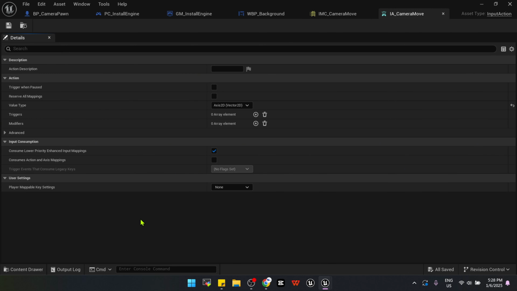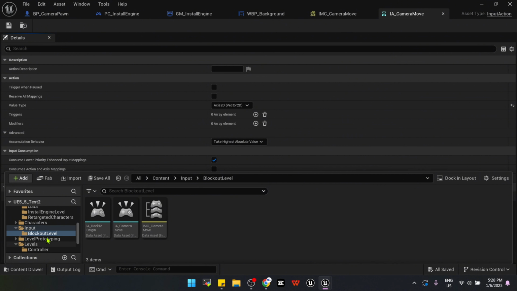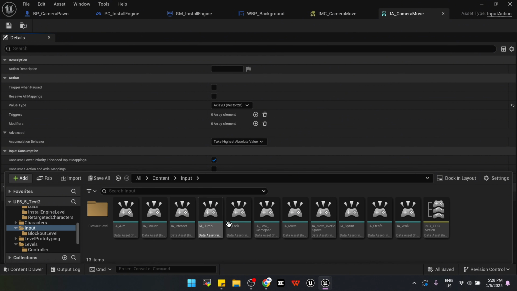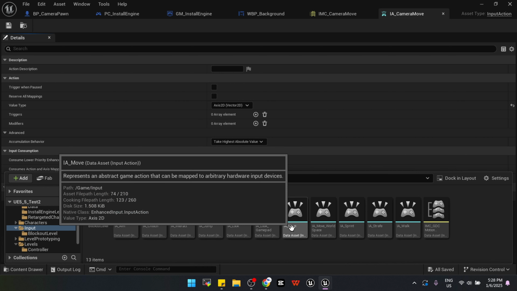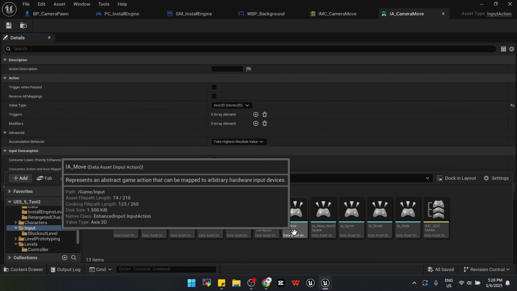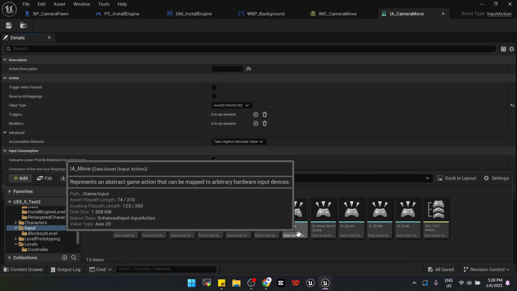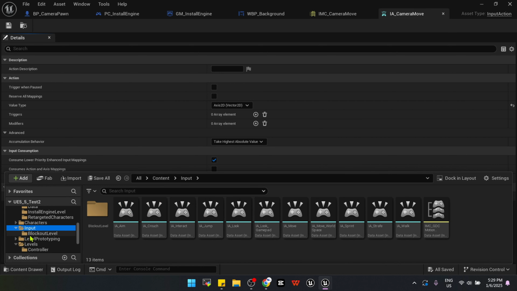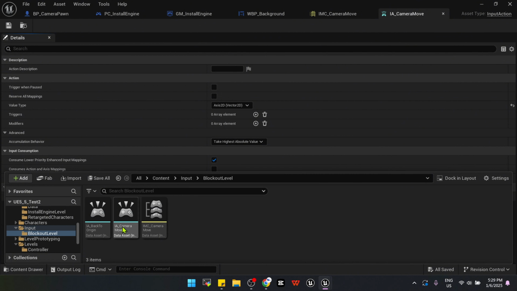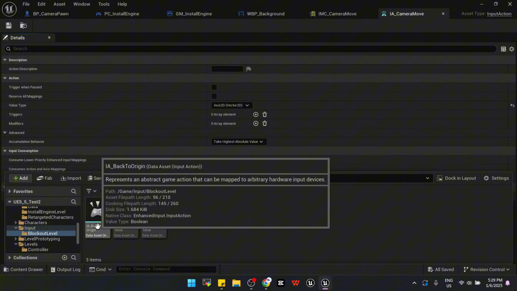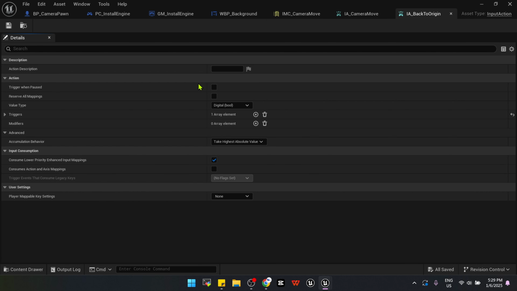This is the most important one. It is the same one as, I believe it was IA move from third person template. This IA move I was using is from the game animation, what is called GDC motion matching project. Basically you just copy this, paste it into your own file, then rename it to camera movement so you know what it is. Then you want to create the back to origin.